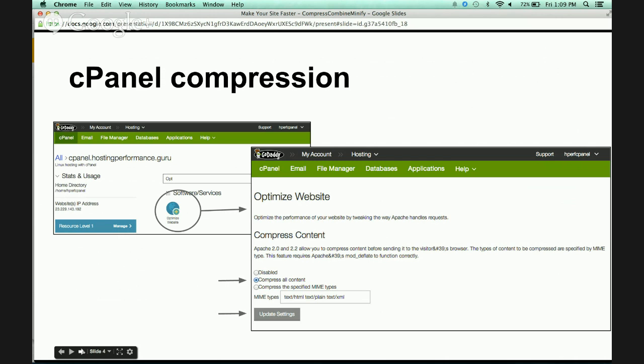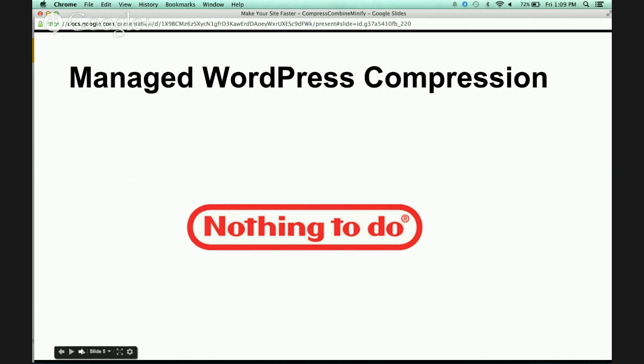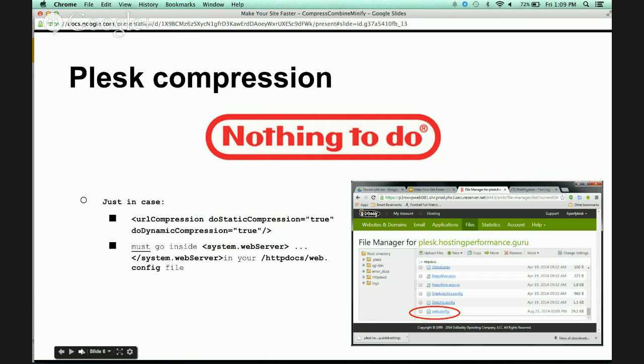So moving on to Managed WordPress, one of the GoDaddy products that we sell, the compression is turned on. There's really nothing for you to do. There's no option for you to turn it off. It's just on because it's a good idea. The same thing with our Windows hosting offering, Plesk: it's turned on. There's nothing for you to do.